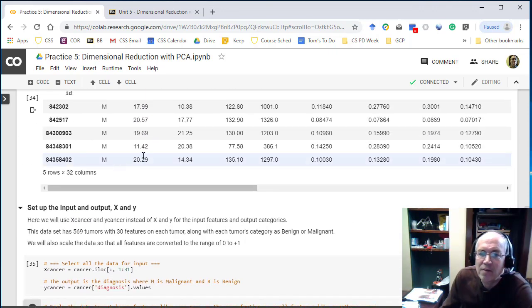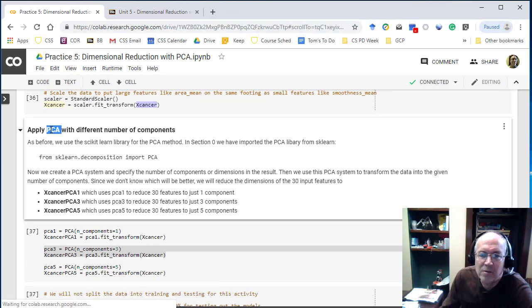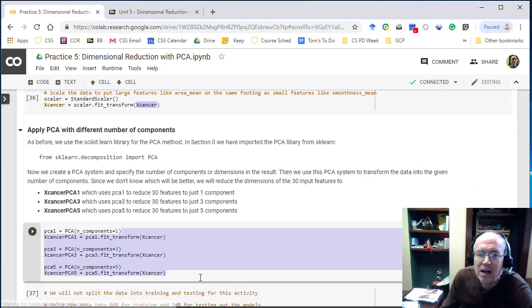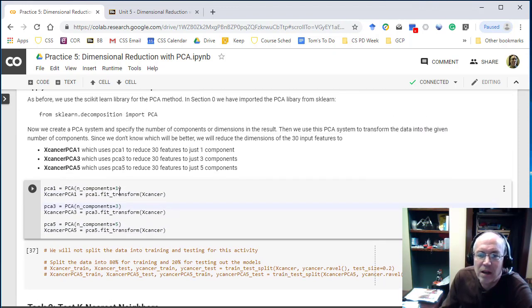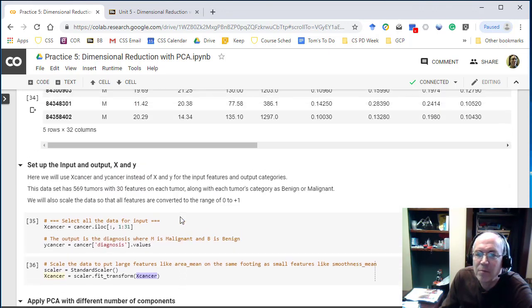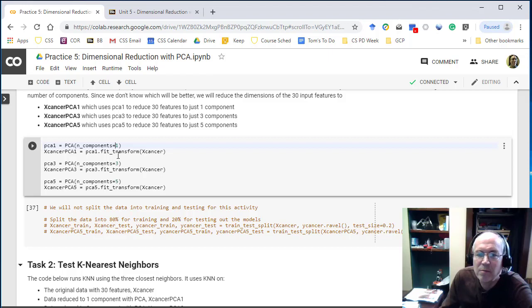So that rather than having numbers all over the place, like up to 1,000 and other ones under 1, it'll scale it all uniformly. And now we're going to apply this principal component analysis, and we're going to do it in a number of different ways. Every time we do a PCA system, we have to specify the number of components. We have 30 features, and we're going to try to reduce that to 1 component, 3 components, and 5 components here.